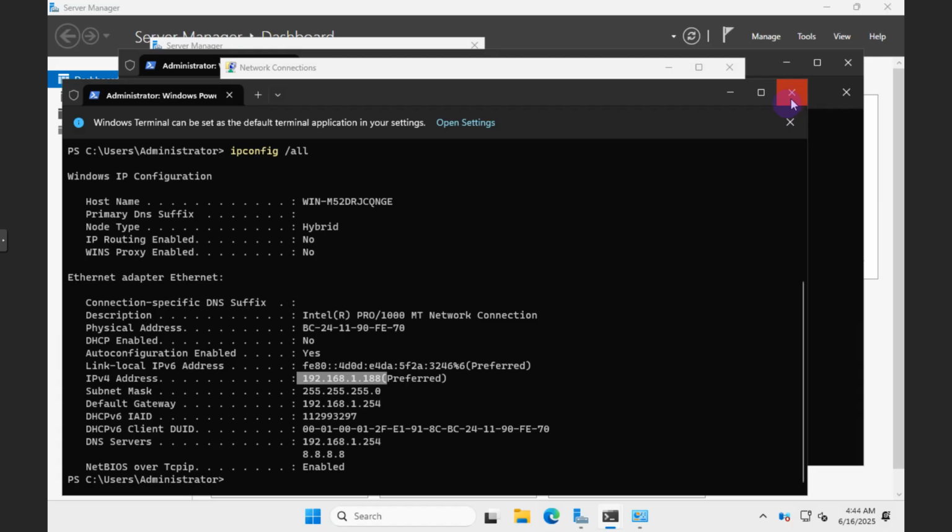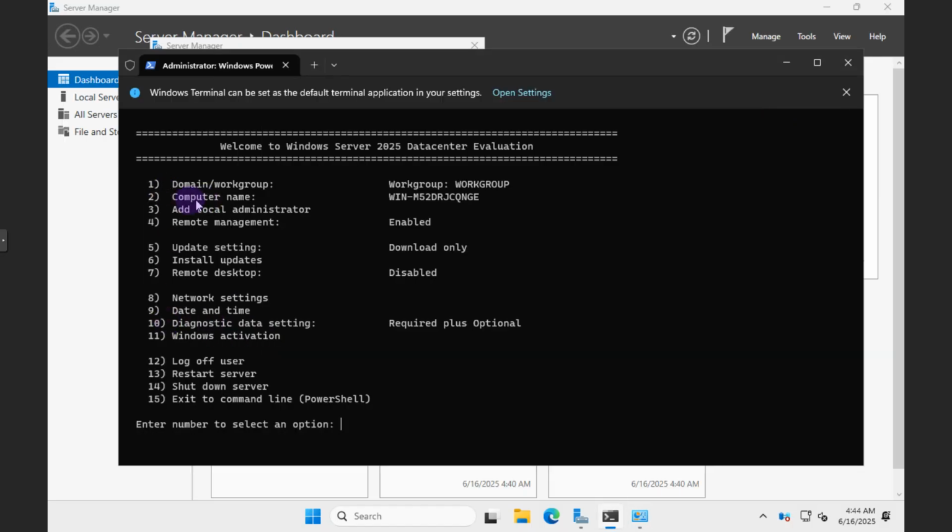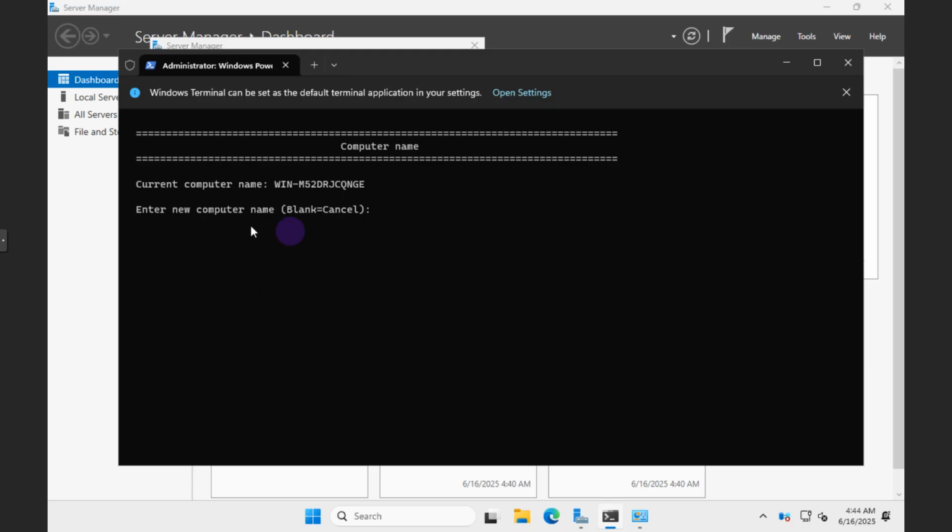Now, once that is complete, we just need to make sure that the computer name is going to be changed. So back inside of your server config, you can go ahead and hit numeral 2. It's going to ask you for the new name. We're just going to call this DC01. And go ahead and click enter. It's going to ask you how you want to change the name. It will say yes right now, and we'll do a restart here.